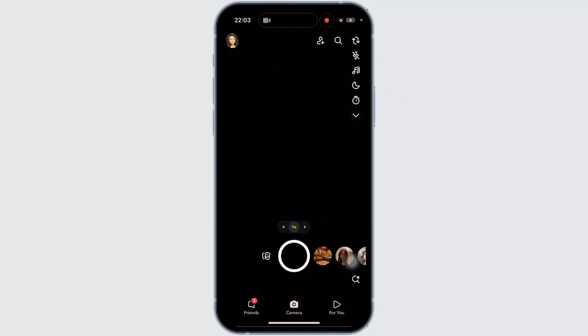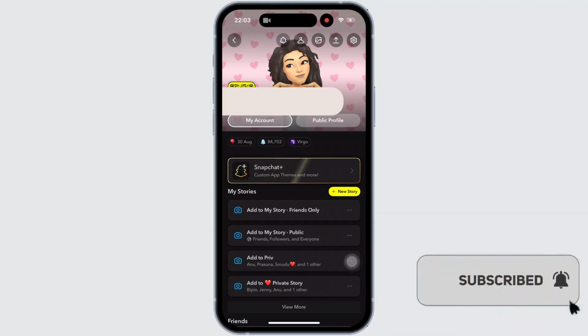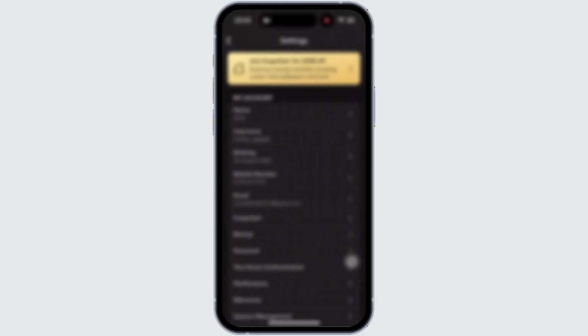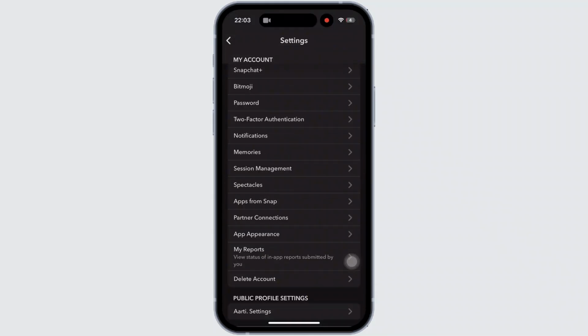Once inside the Snapchat app, tap on the Bitmoji icon at the top left corner of your screen and navigate to your profile section. Once there, tap on the settings icon at the top right corner of your screen and navigate to the Snapchat account settings. Now here, scroll down and look for the app appearance option available there and tap on it.